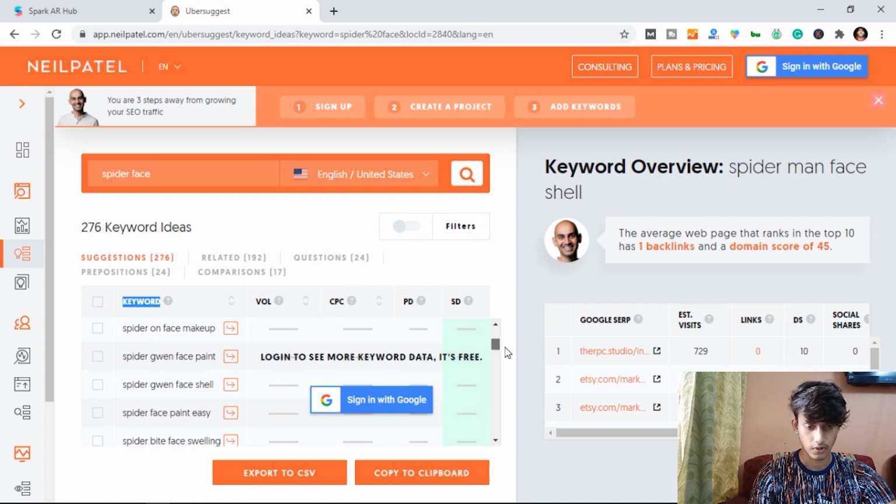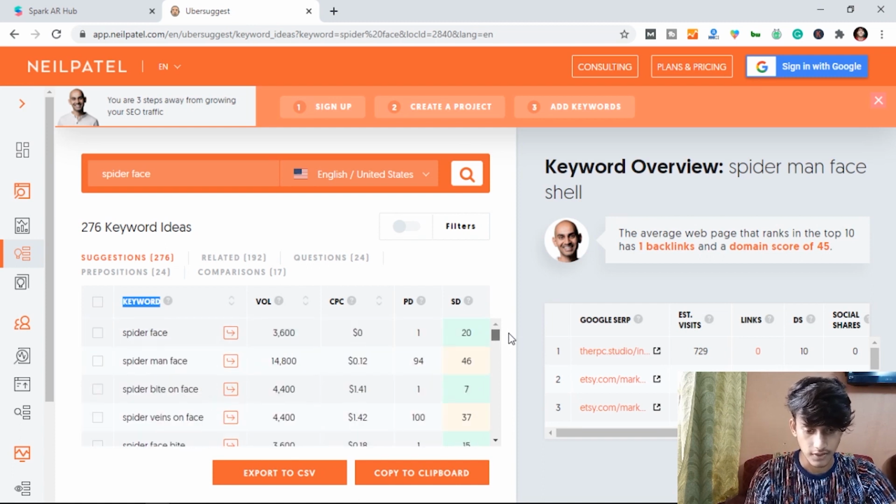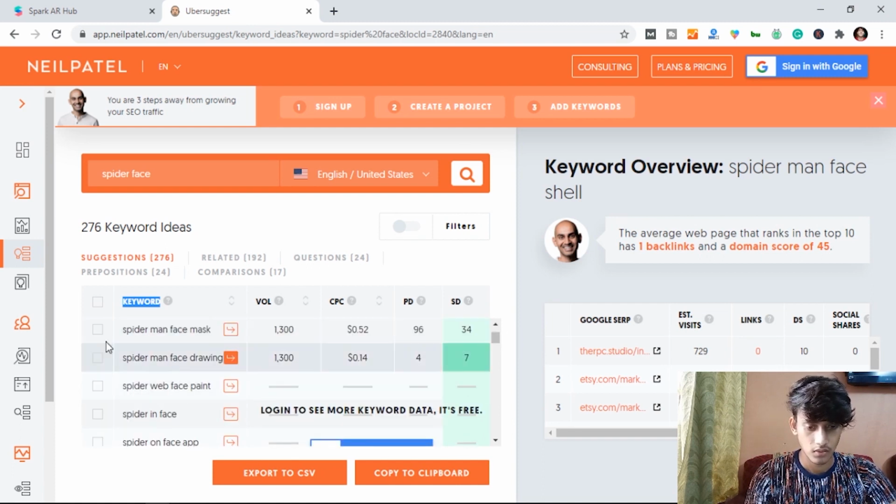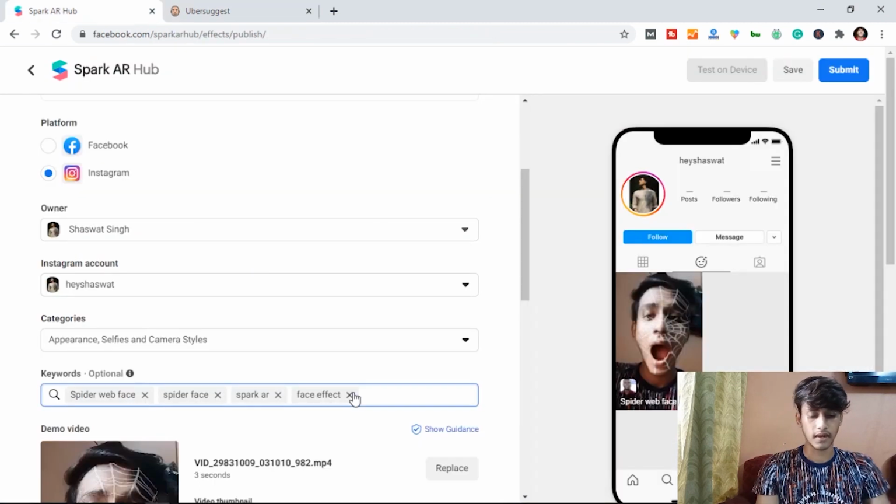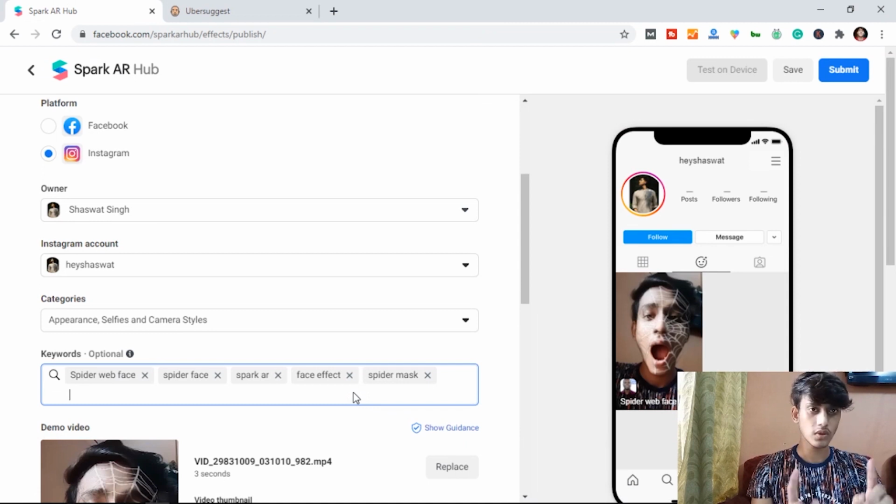Okay, Facebook tattoo, spider face tattoo. I saw one, mask, yeah, okay, spider mask, spider mask. I'm going to fill it in, and I'll come back once more for the last thing, which is to share the effect everywhere. I'll come back to you all, guys.